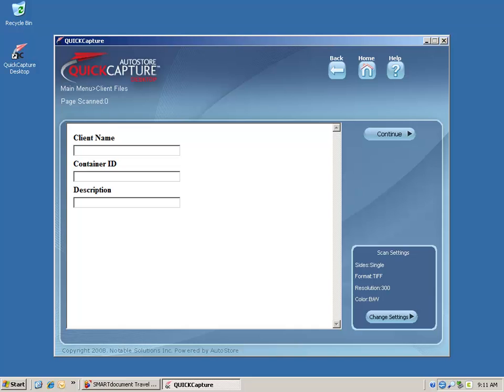And the question was, with the QuickCapture Desktop form that they use to scan and collect the text information about the scan, was there a way to extend the amount of characters that could be entered into the fields? And the short answer is yes.